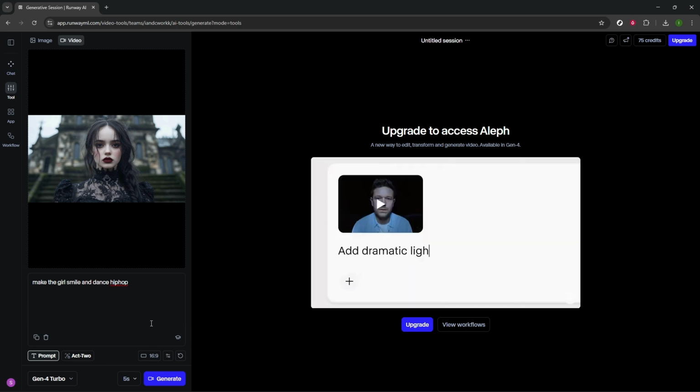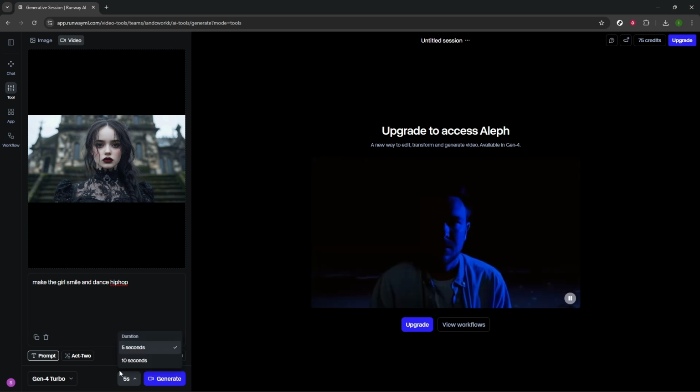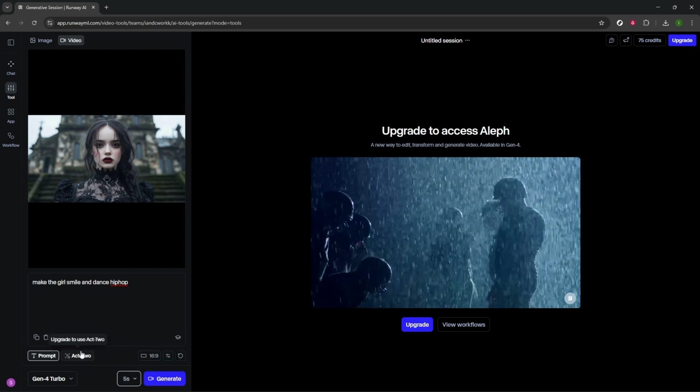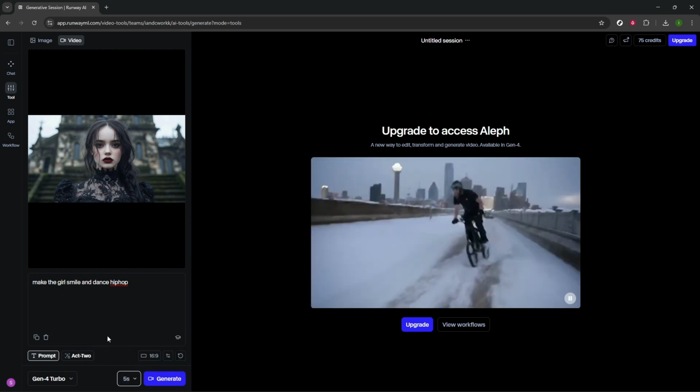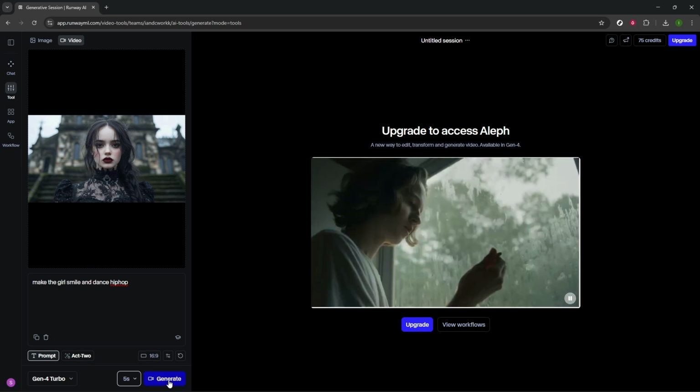After you've input your prompt, it's time to decide on the duration of your animation. You'll see an option to select the length. Consider how long you want the animation to run. Whether it's a brief few seconds or something more extended, make sure it fits the narrative you're aiming for. Once you have your duration set, you're just one step away from bringing your project to life.